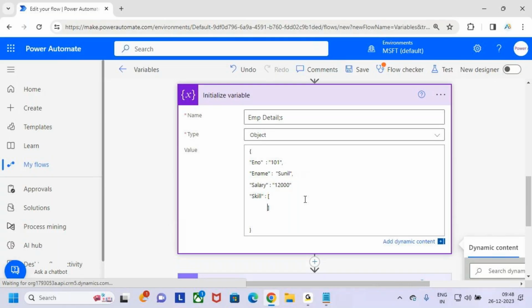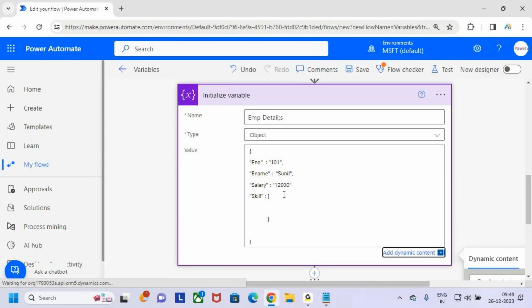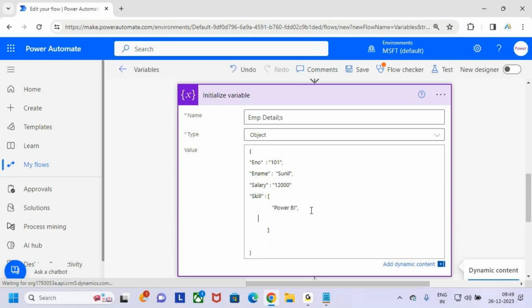Whenever you want to keep an array, use square brackets: open and close them. Now, what is the first value I want to keep here? Let us say the first value is Power BI. This is an array, guys. Next, keep comma, and the next one I want to keep here is SQL.